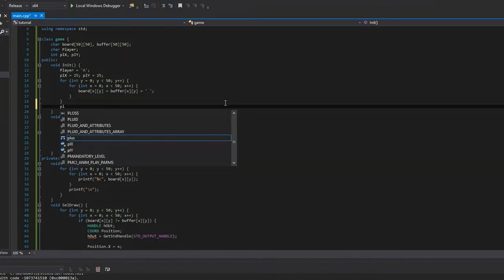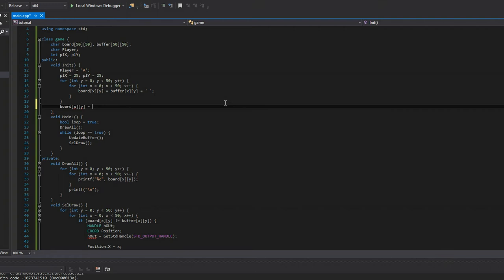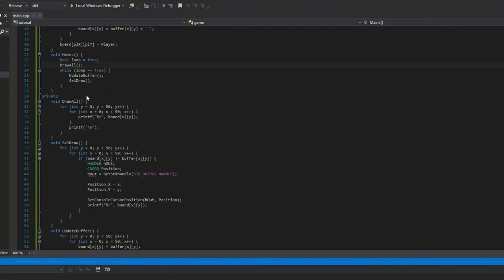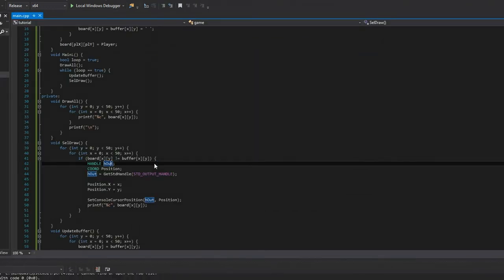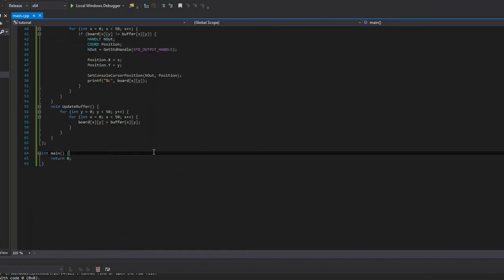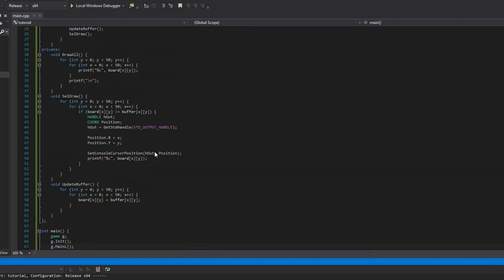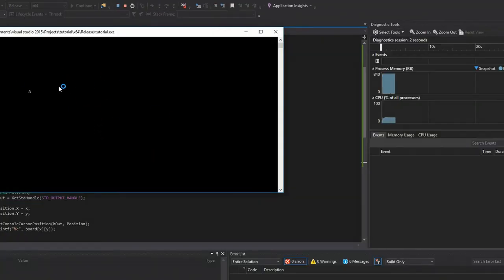So our world x, I'm using world board x, y is equal to player x, and player y is equal to player y, and it should work now. No, it's not working. Okay, I'm stupid. I have to call our functions. Okay, so game g init and g main loop. And yeah, actually that's all.